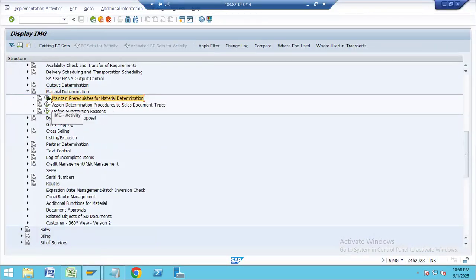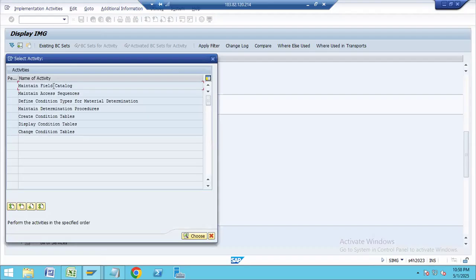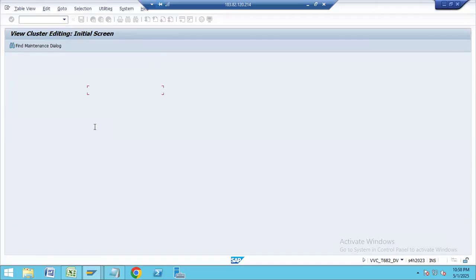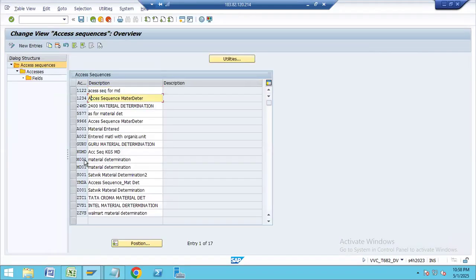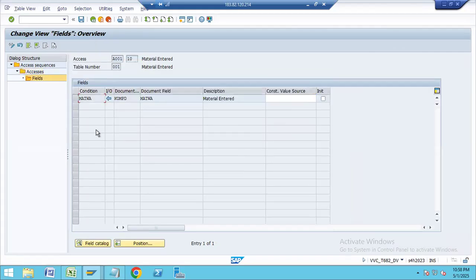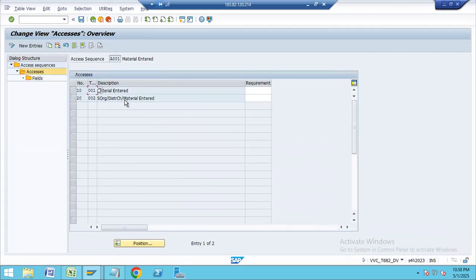So if you look here, maintain prerequisite, this is also similar to pricing. Okay, catalogs are there, access sequences are there. If you go for access sequence, okay, the standard access sequence I'll show you, A001. What will happen in the A001? The table is given as 001. That is material entered. Okay, so you have to generate that field, same as the pricing.